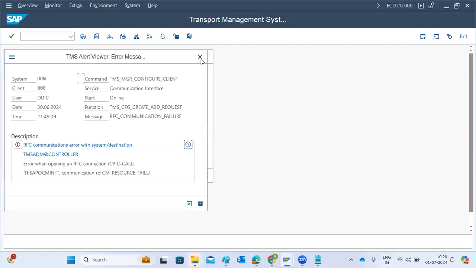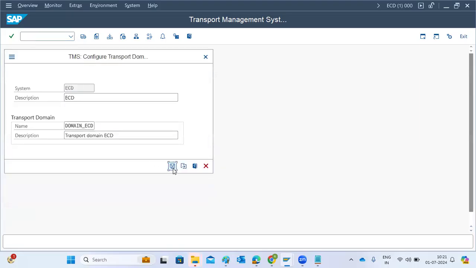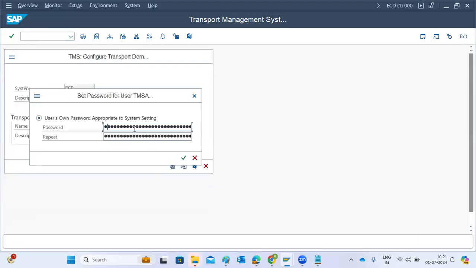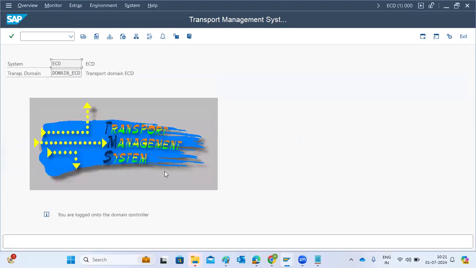Error in opening the RFC destination. Why? Because the target system ports are not activated. That's the reason we are getting this error. So now we can only do the two systems here, ECD and ECP. Just leave the other two systems. Sometimes we may have to open the ports. That's fine. I'm configuring ECD as the domain controller here. So I have configured ECD as the domain controller.